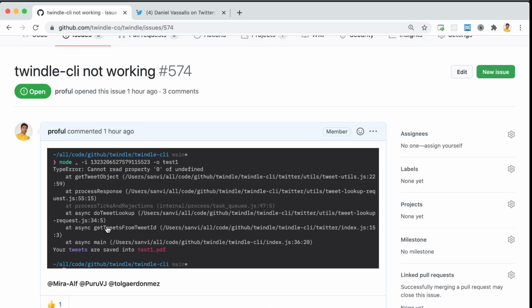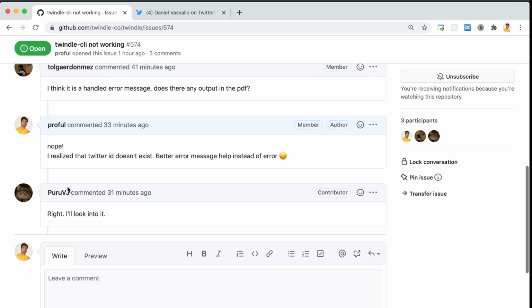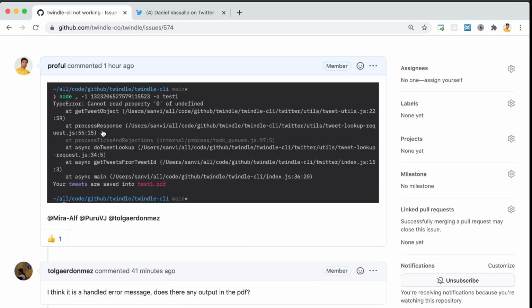Once the tweet is unavailable, we should not go to PDF generation. And also we should have some proper error message here, like the tweet ID is not available, or please provide a valid ID or something like that. So yeah, Puru, this is what I documented in my first PR because I was not handling any error scenarios at all in the code.